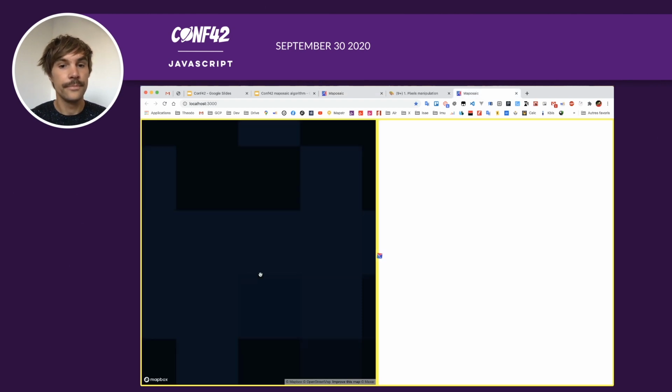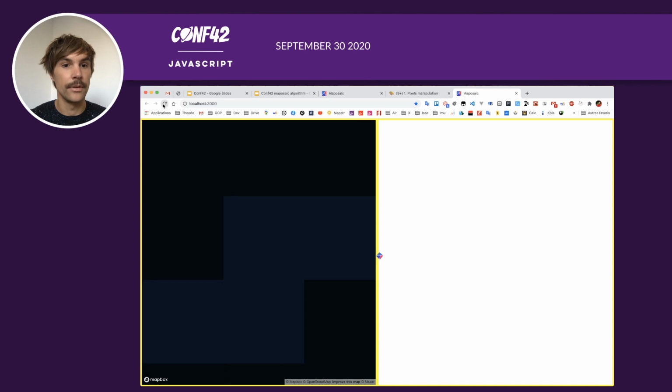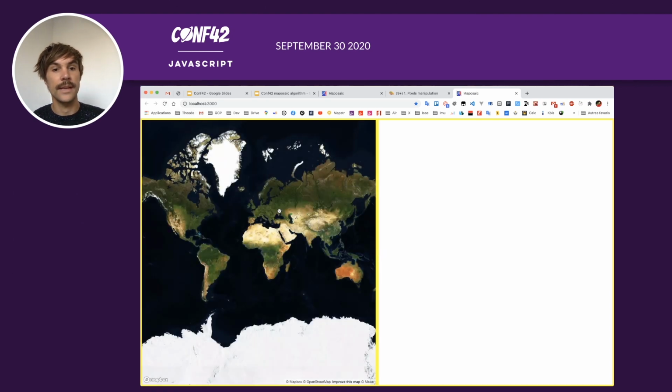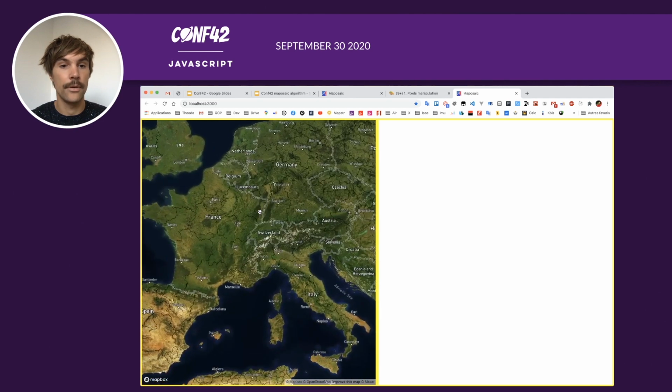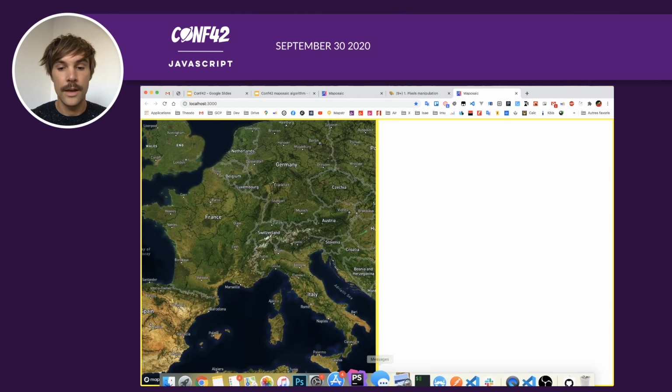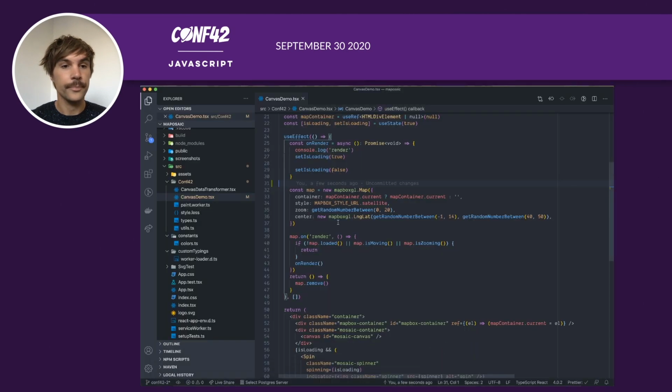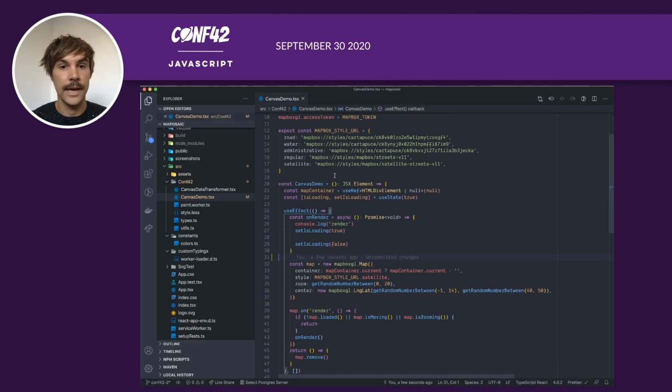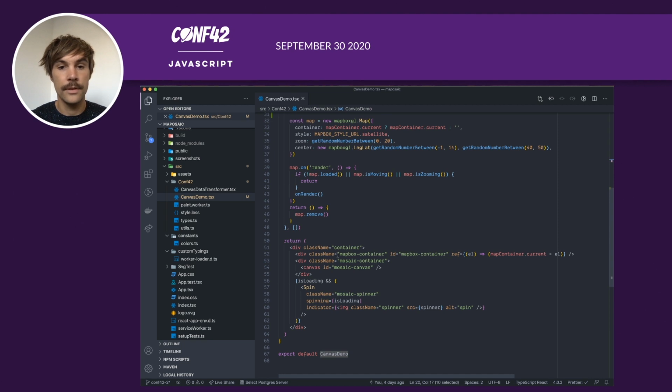In order to do so, I have a small project running on localhost, a small React app that displays a map on the left, and on the right, we are going to progressively build our mosaic. So let's have a look at the code. I have a React app with TypeScript, and here is a component called CanvasDemo that renders on the left the Mapbox container, and on the right the mosaic container that we're going to fill.